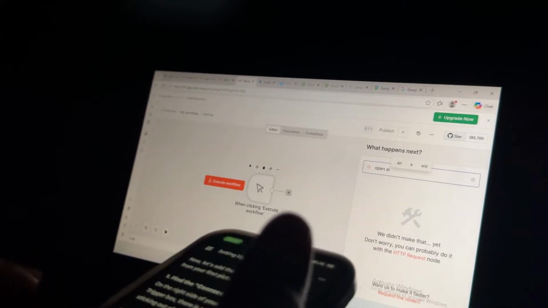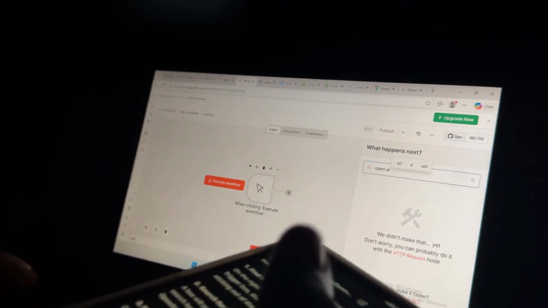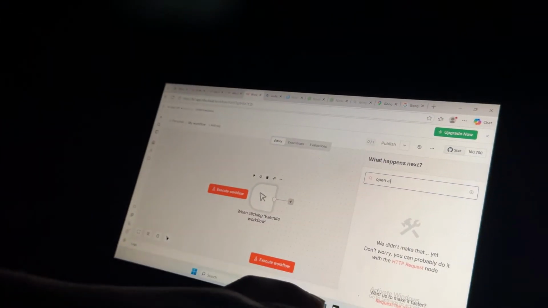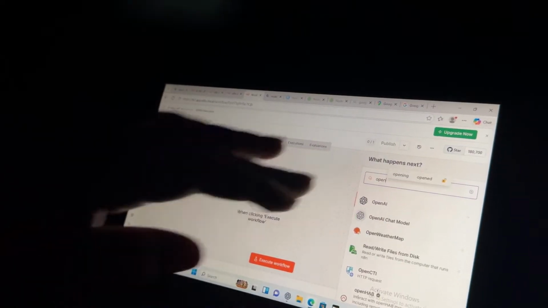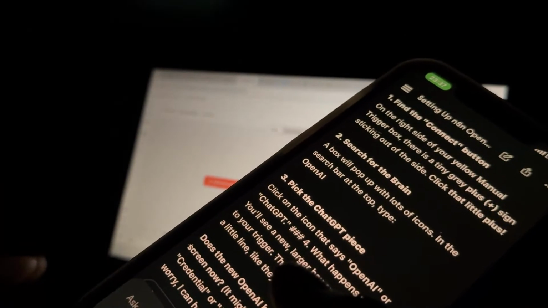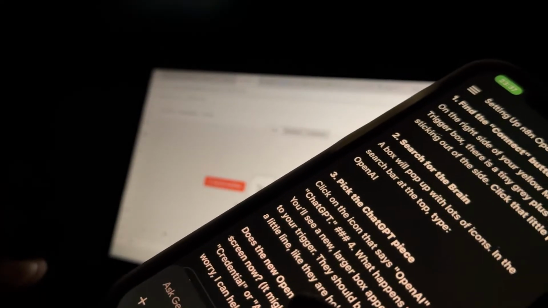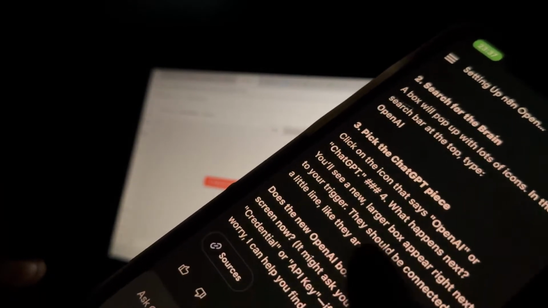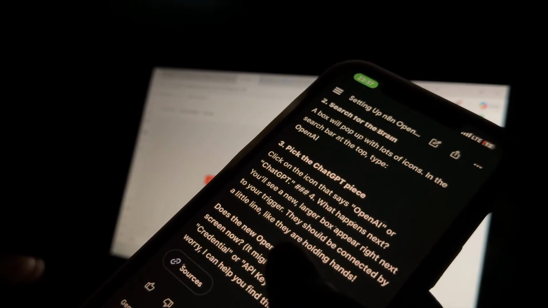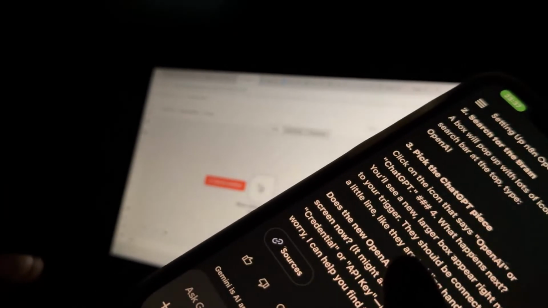Oh, I said we didn't make that yet. Probably don't worry. Probably do it with HTML. Oh, see, OpenAI. Exactly. So click on the icon that says OpenAI or ChatGPT. What happens next? You see that trigger box right here. Then the trigger, they should be connected by a line.